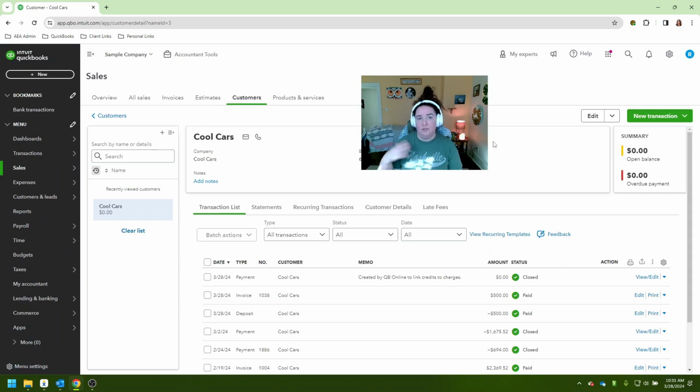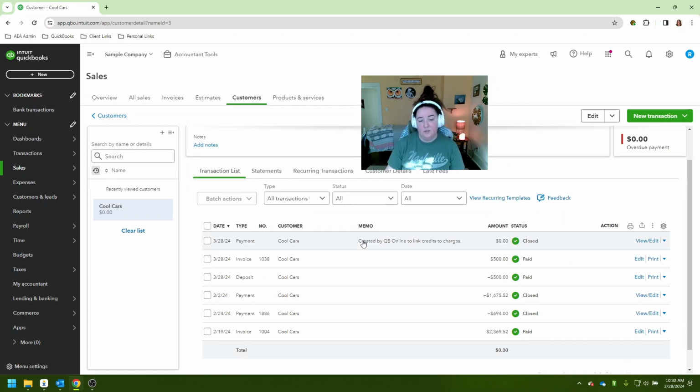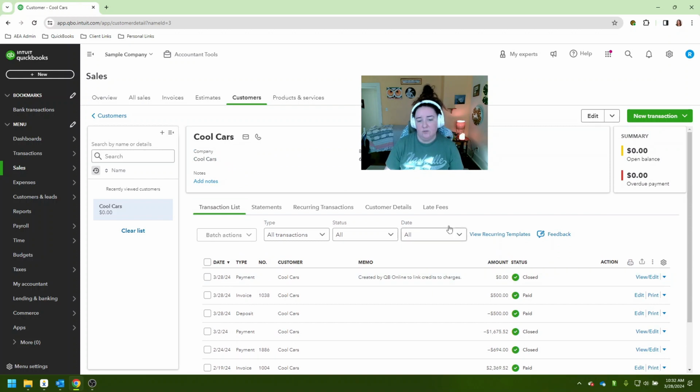You can turn off the feature where QuickBooks automatically applies payments, and you may want to go ahead and do that because they're just going to apply it to the most overdue invoice. You can turn that feature off and manually apply payments as you need to. This was created by QuickBooks Online automatically to link the credit that this customer had to the invoice that we created.